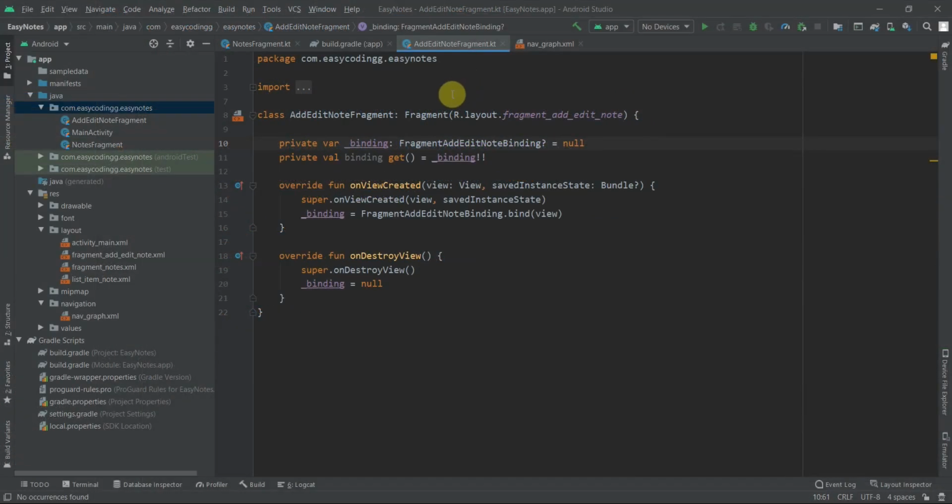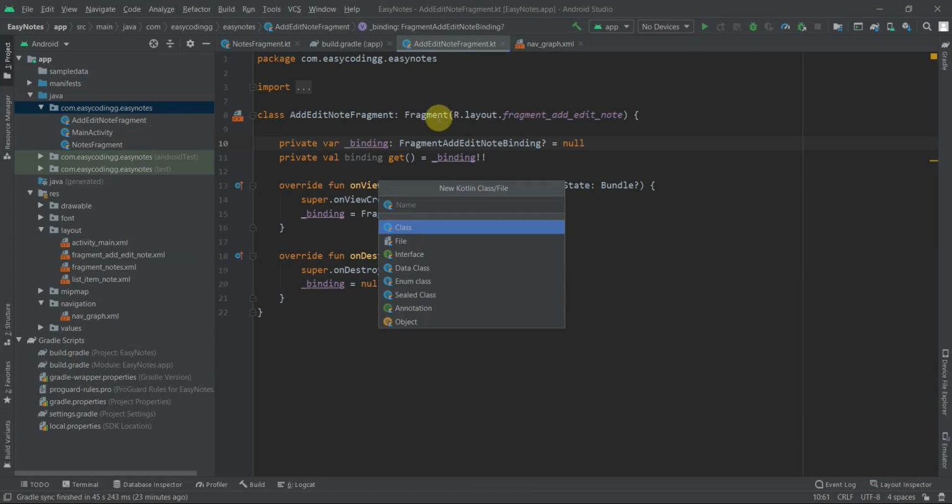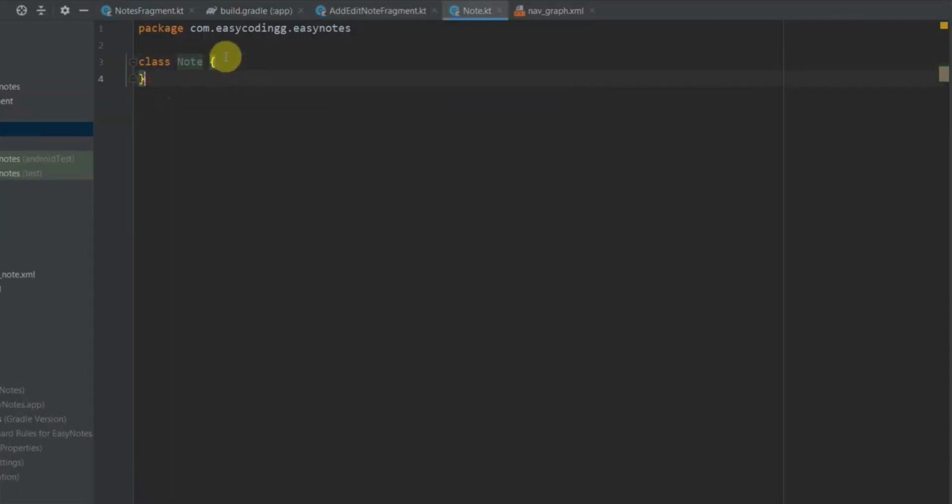So now we will create a class which will hold a single note item for us. So we will go to our main package and create a new Kotlin class, and we will name it Note. Now we can remove these braces here and make this class a data class. A data class needs a primary constructor. So what is a data class? Whenever we want a class whose main purpose is just to hold data, then we make that a data class. And the Kotlin compiler generates a number of useful functions for that class like copy, hashCode, equals, etc.